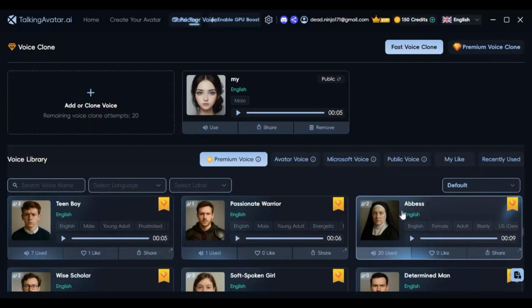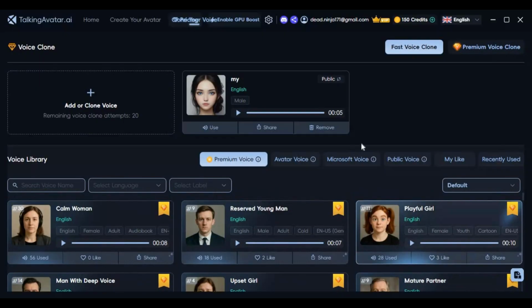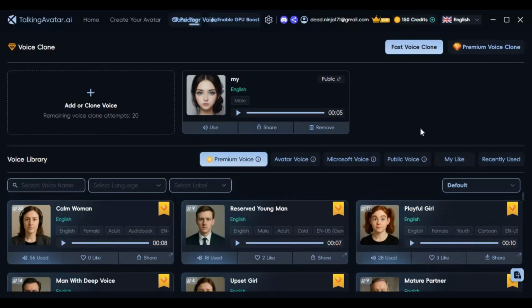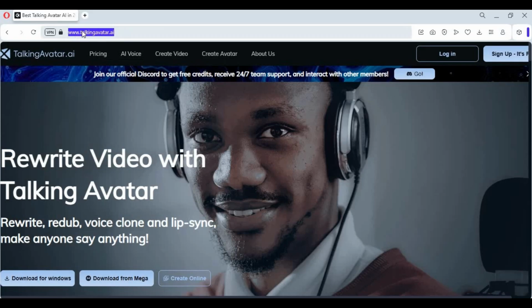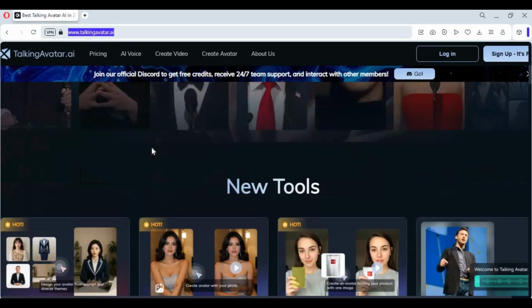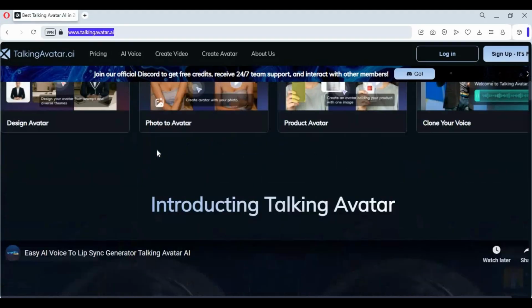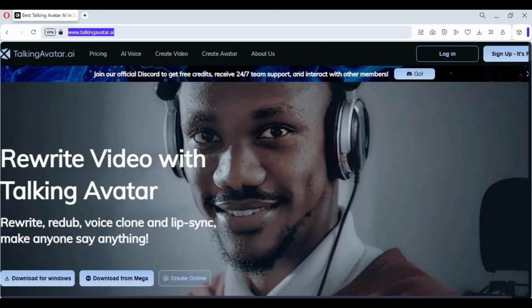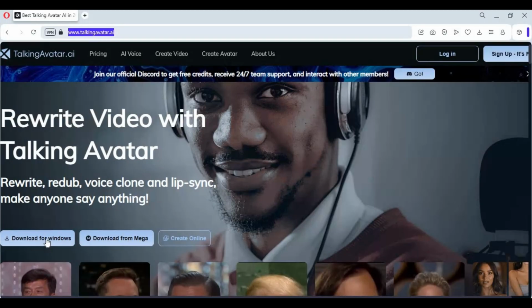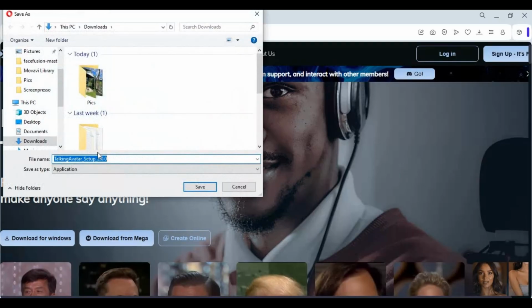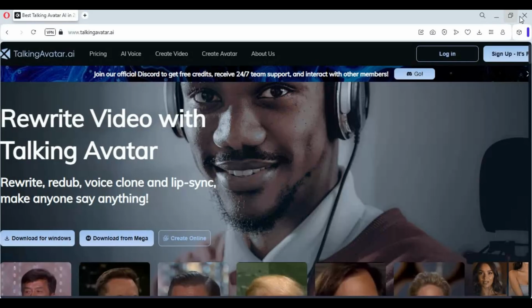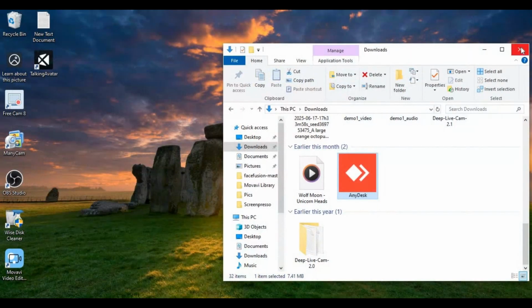Well, let's see how to install it and explore its features. Click on the Talking Avatar link in my description to go to the main page of it. Click on Download for Windows and download the around 1.5 GB file. After saving it, install it, and you will have its starter on your desktop. You can use it from there.